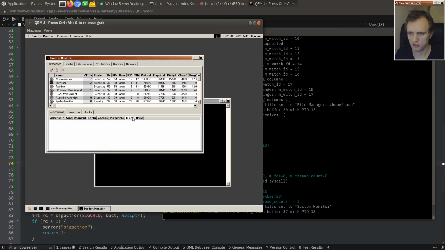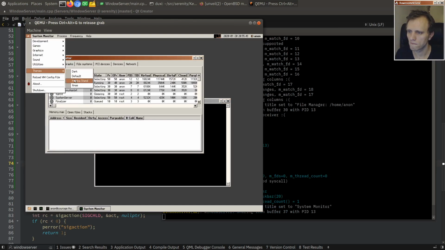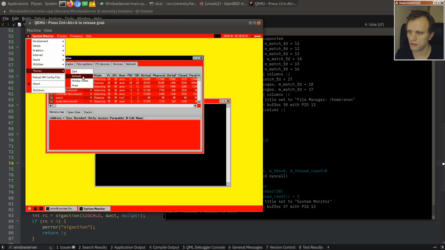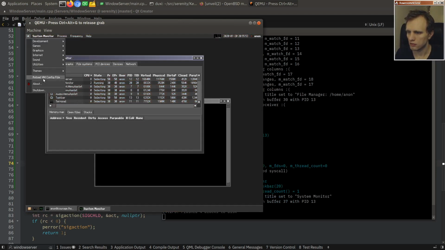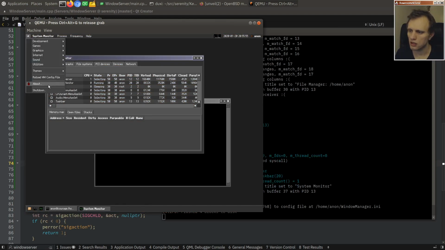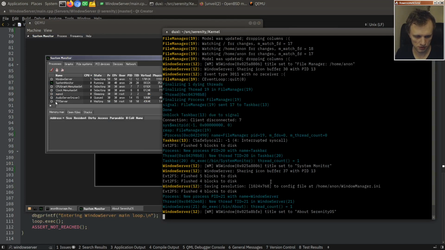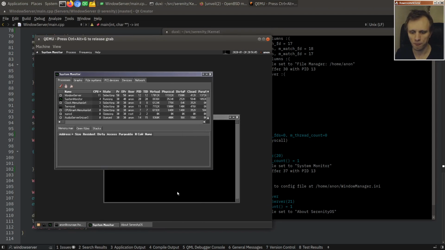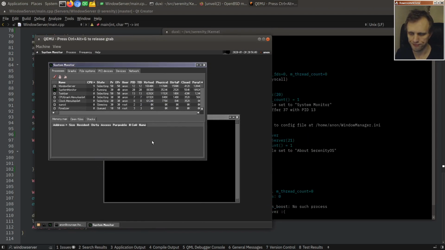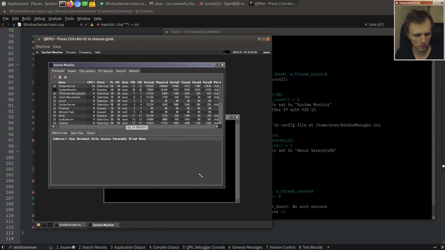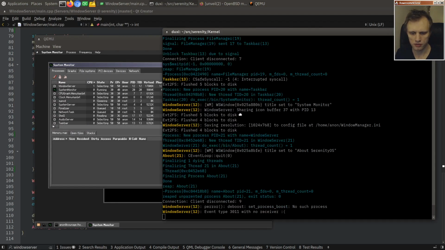It's really nifty. And can we change the theme? Yes, we can. Can we reload the config file? Yes, we can. Oops. And it's actually saving the resolution to the config file as well. That's fine. That's really quite interesting.